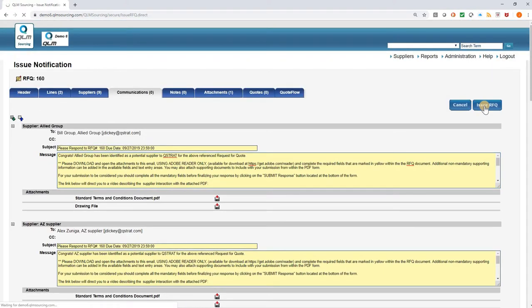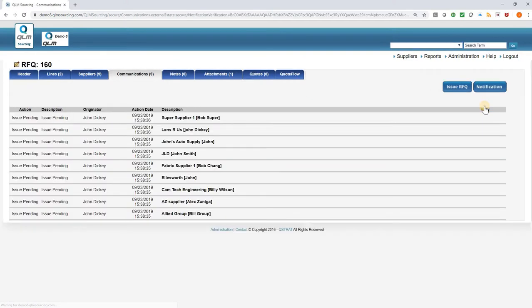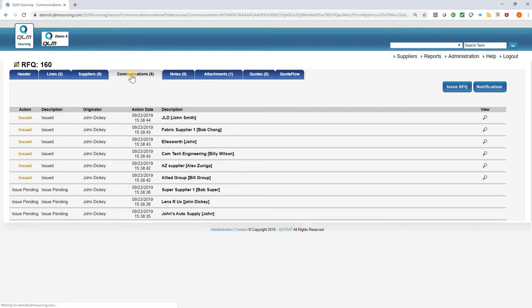So what the system is going to do is populate a formal email for each of those suppliers. We'll send those out, and of course the system will now start to track those communications. And so for each email, we see exactly when it went out, the time of day, and of course who was the supplier that was receiving that email.